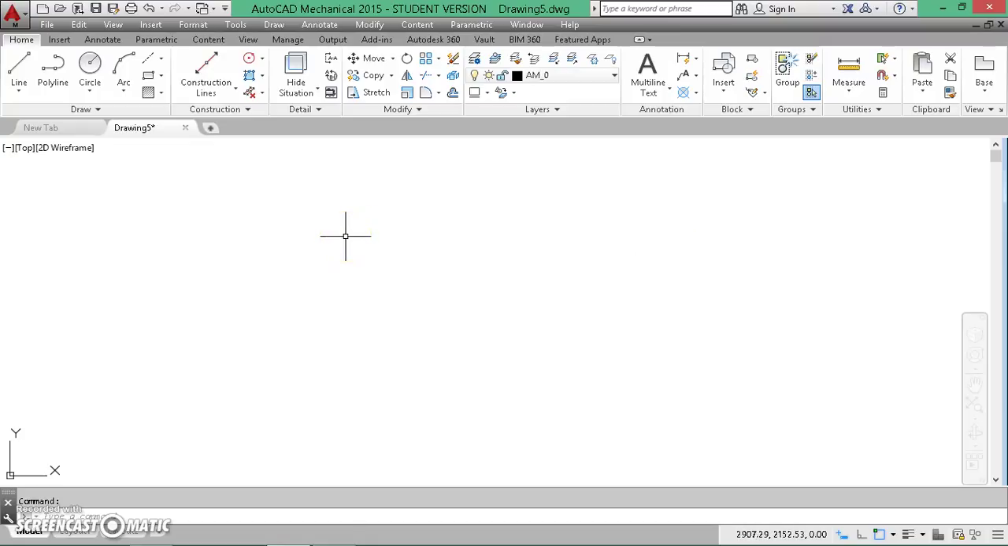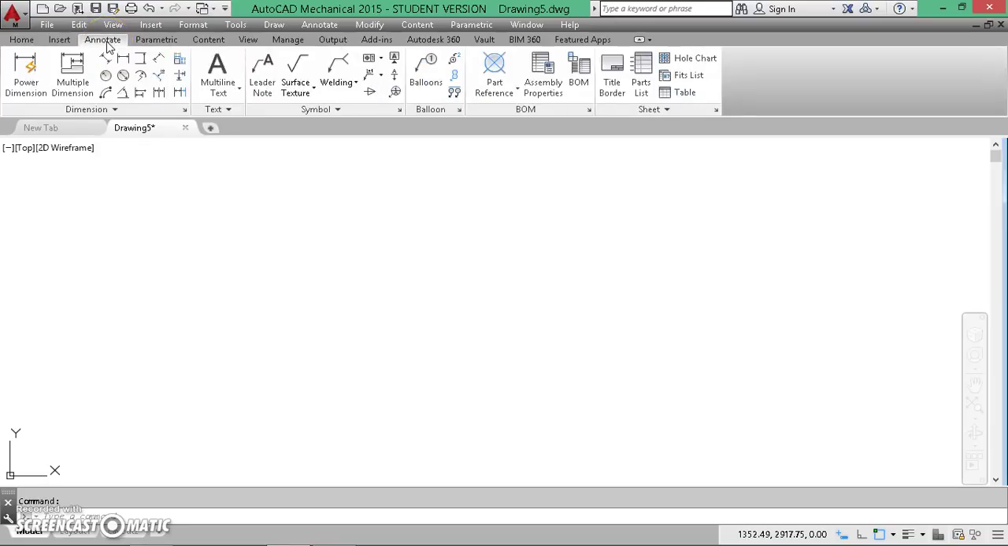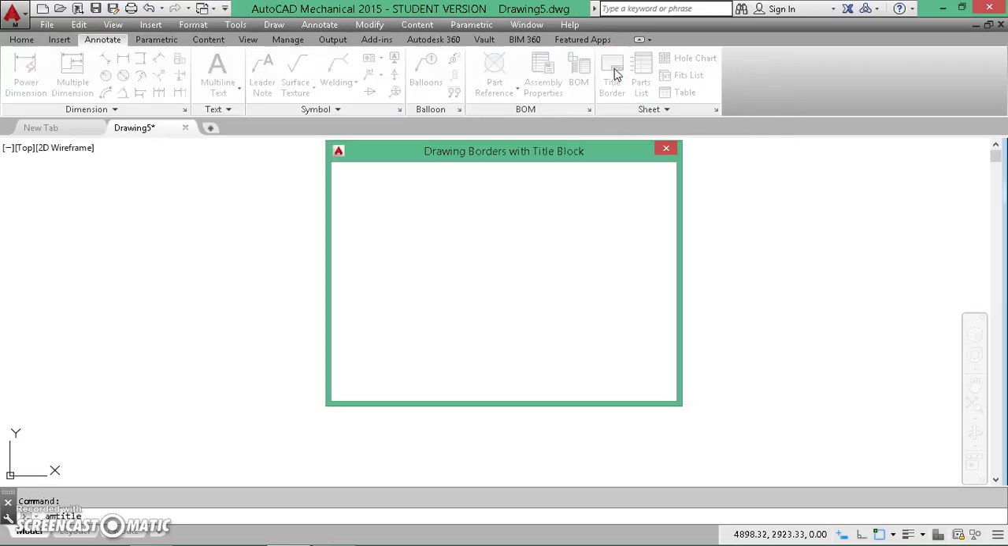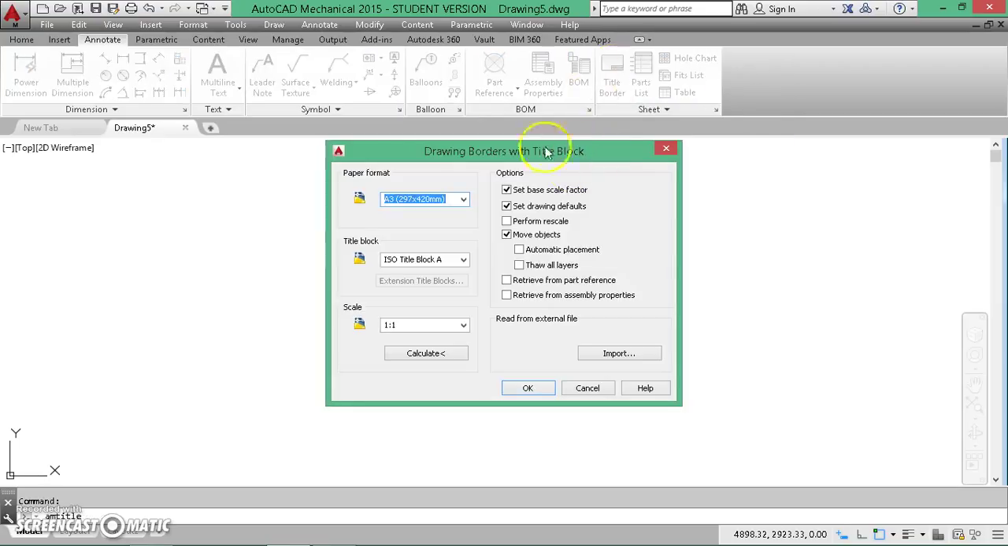So in order to simulate papers in AutoCAD Mechanical 2015, you have to go to the annotate option, which you can find in the menu bar below the drop down menu bar. Once I go to annotate, I'm going to select title border. I'm going to click on that, and you will notice that a window pops up, and in that window you have several options. The first one is paper format.